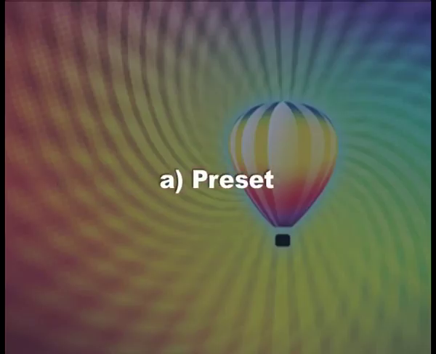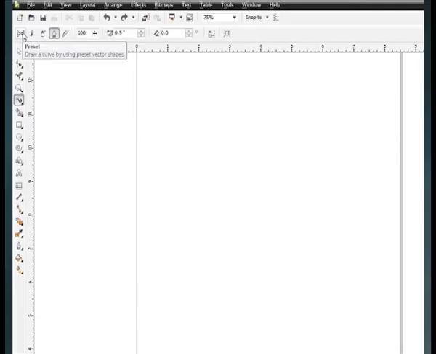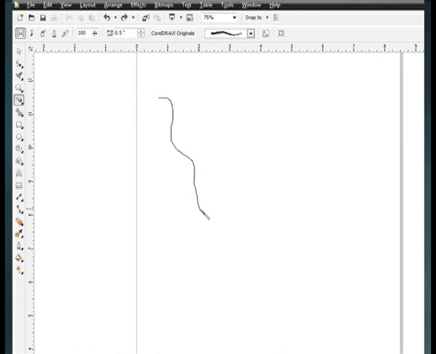A. Preset. First of it is preset. It has many preset strokes in it. You can apply them by clicking the first mouse button and dragging in any direction to achieve your desired strokes. Furthermore, you can do editing also and change stroke line width values by the options available in the status bar.